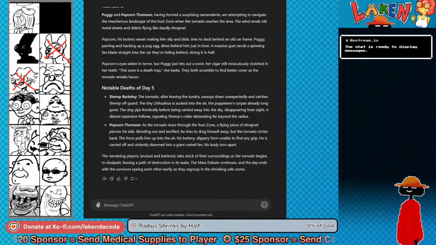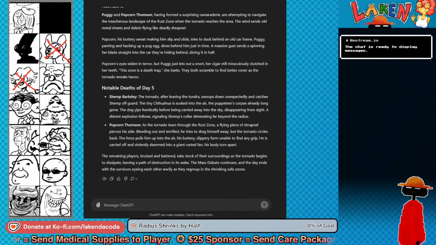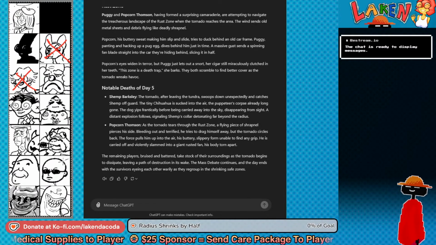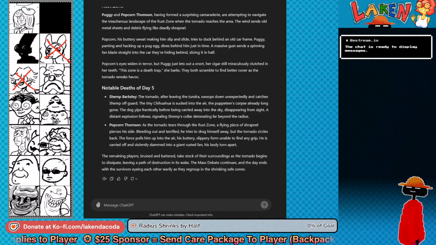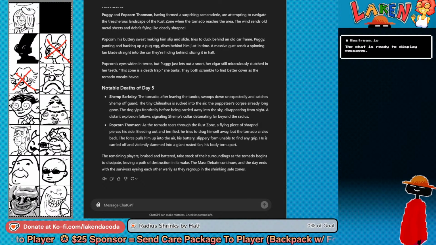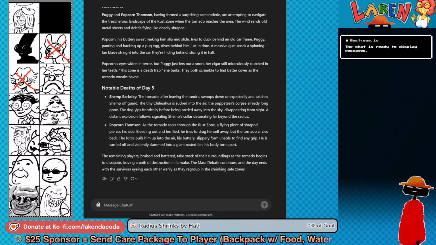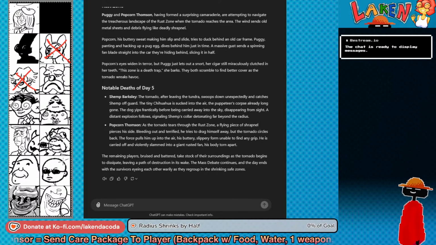Notable deaths of Day 5. Shemp Barksley, the tornado, after leaving the tundra, swoops down unexpectedly and catches Shemp off guard. The tiny chihuahua is sucked into the air, the puppeteer's corpse already long gone. The dog yips frantically before being carried away into the sky, disappearing from sight. A distant explosion follows, signaling Shemp's collar detonating far beyond the radius.